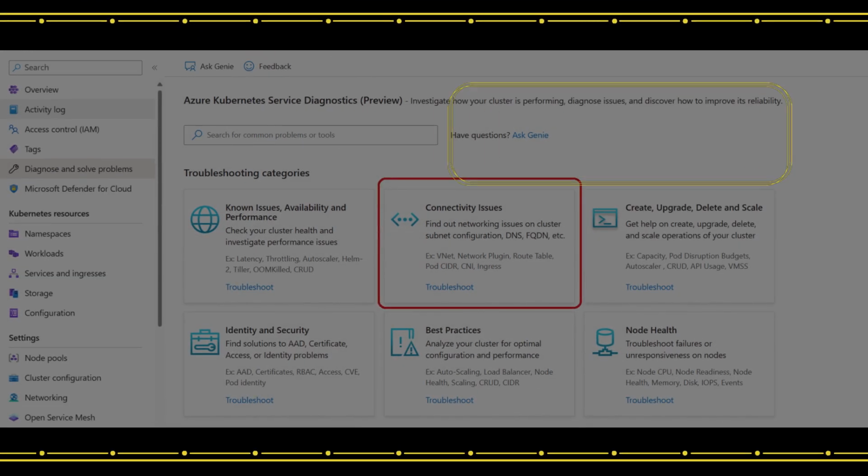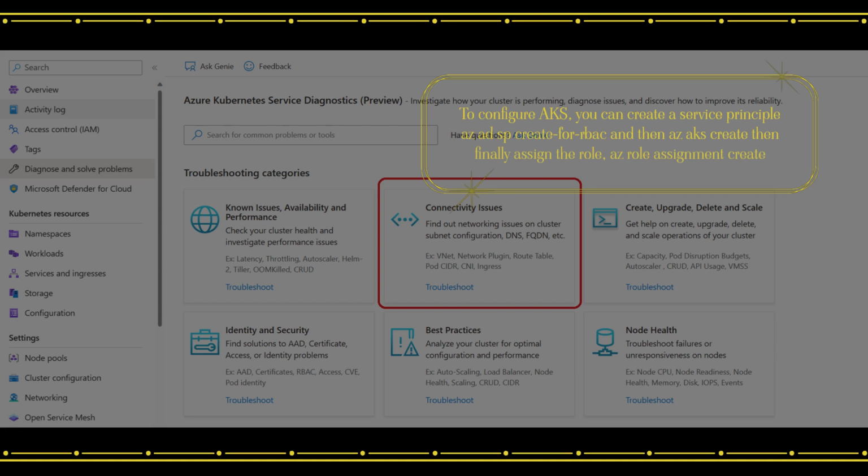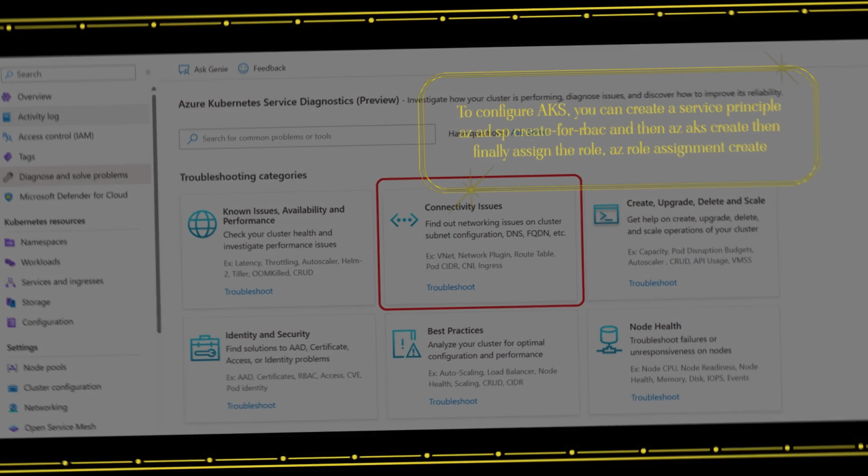To configure AKS, you can create a service principal, az ad sp create for RBAC, and then az aks create, then finally assign the role, az role assignment create.